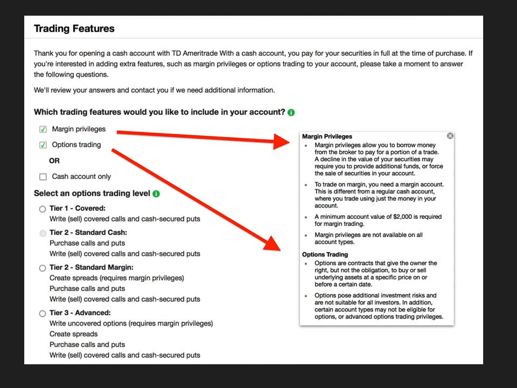Margins are privileges that allow you to borrow money to cover a portion of your trade. For instance, if you want to buy something that's worth $2,000 and you have $1,500, you can basically get a loan for that missing money. But there's risk involved there and so on and so forth. Options trading is contracts that give the owner the right but not the obligation to buy or sell assets at a specific price. They're a little confusing. We're not going to mess with them. So we suggest cash account only.